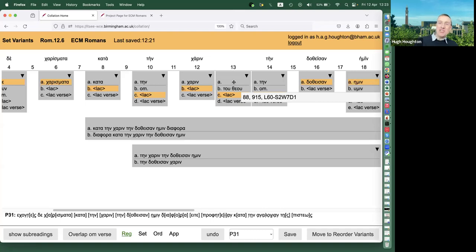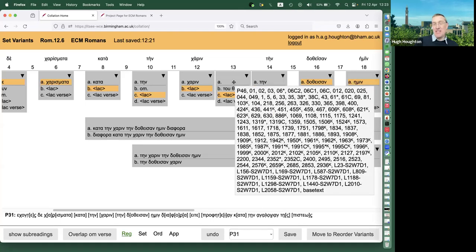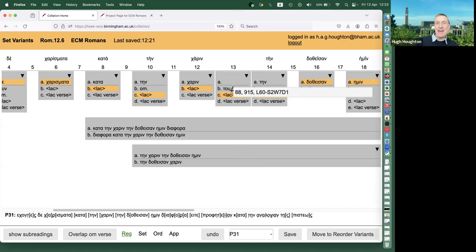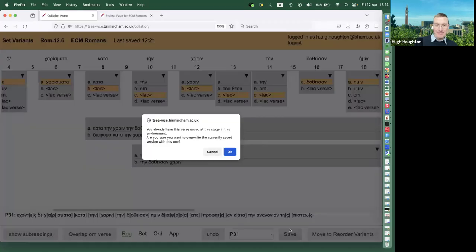So maybe what I should do is keep it here, but put a V next to it saying it's unlikely it was there. But that's sort of bringing external evidence to bear. And purely internally, I think it's safer that we proceed with a lacuna at this point. So let's save that again.